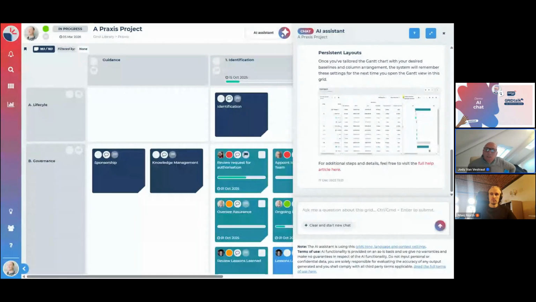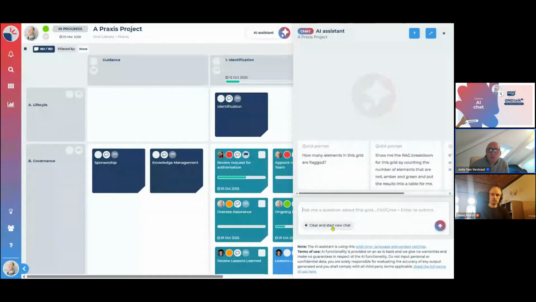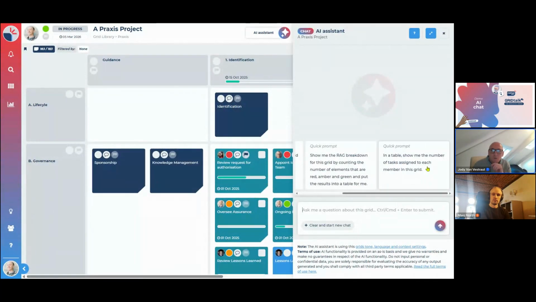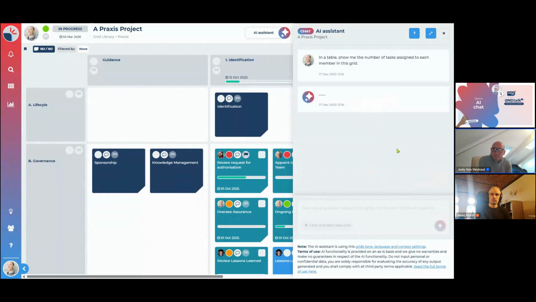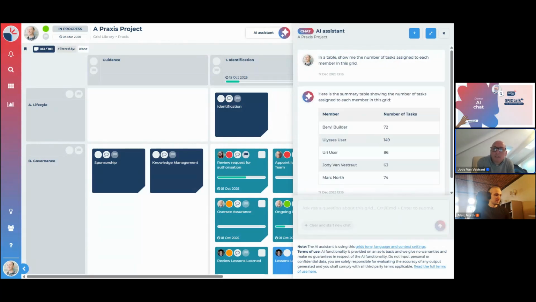So we've shown it answering questions about the grid content, and about how you use Method Grid. To take it a stage further, we can also have it analyze delivery data that is in this grid. So we've got some prompts here that can start you off. I'm going to start with this one: in a table, show me the number of tasks assigned to each member in this grid. All this button does is put the prompt in here and submit it. Incidentally, if you have any ideas for system suggested prompts, please let us know.